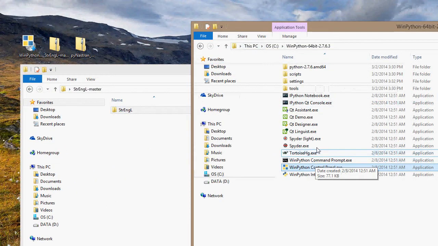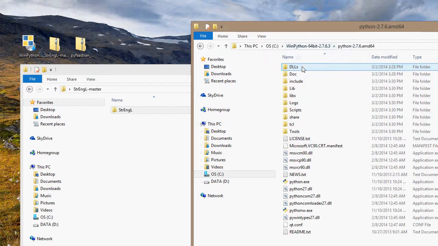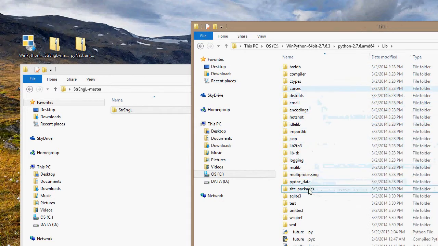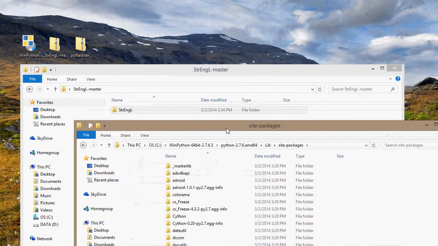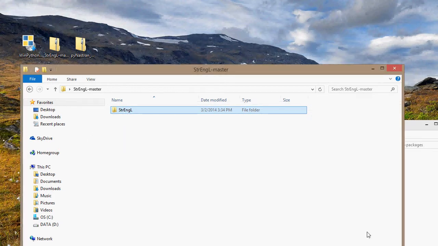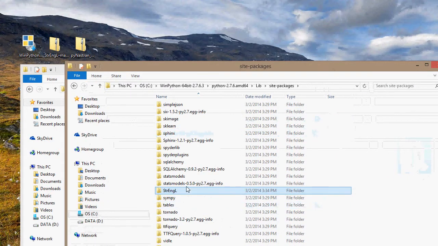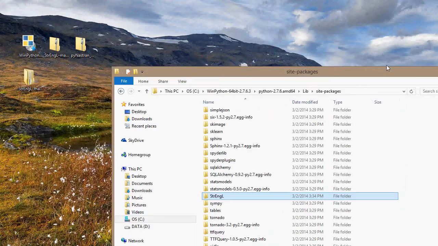So basically, to install the Stress Engineering Library from here, we just go back to our WinPython location, open up the Python installation folder, go into the lib folder, capital LIB, and down to site-packages, and all we need to do is drag and drop the Strangle folder into the site-packages. And there it is, throws it in there, and that's all we need to do. So we're done with that.